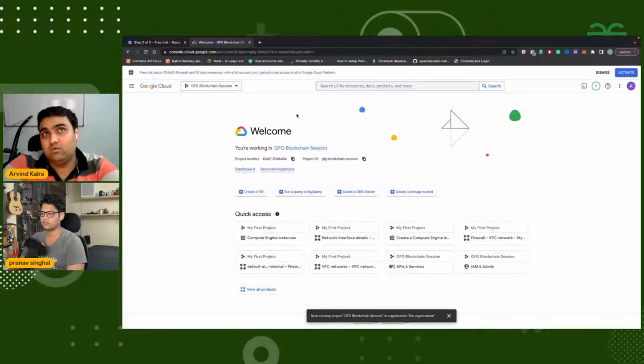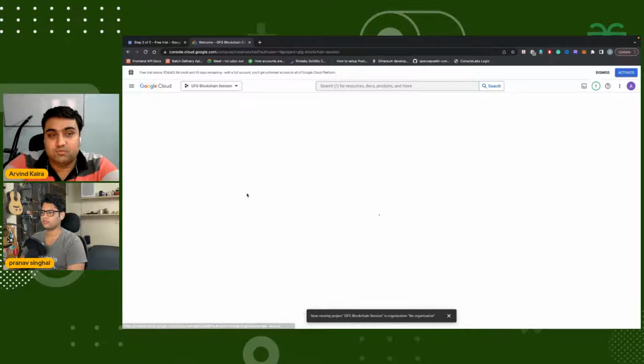Now on Google Cloud Platform, we have multiple services. For deploying our Geth node, we will be using a virtual machine, the VM. So over here, I'll click on create a VM. But while the VM is created, I'll give a brief about what a VM is.